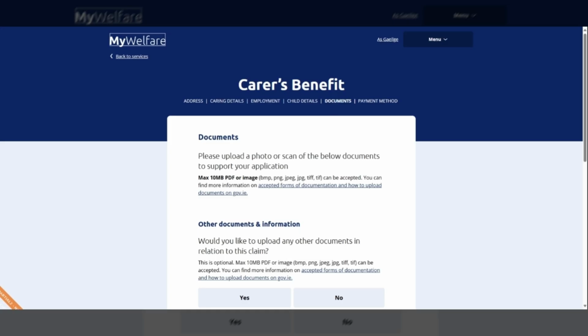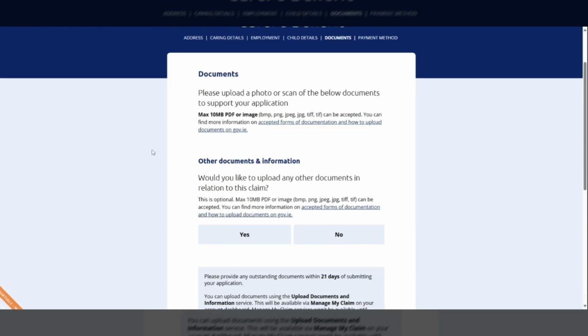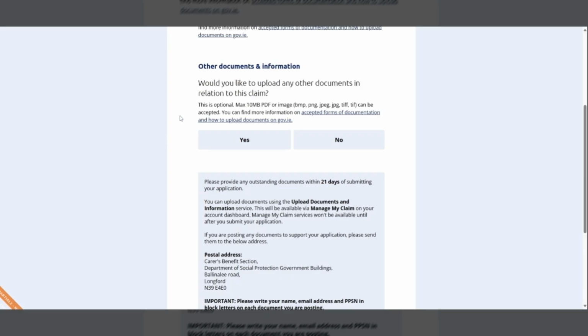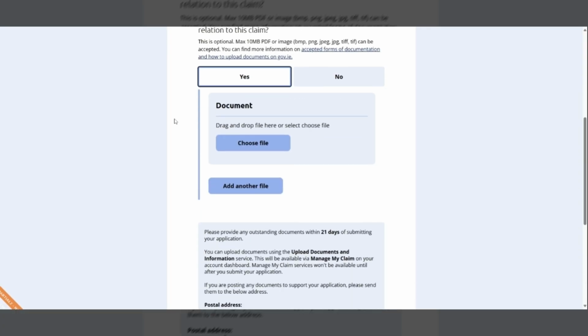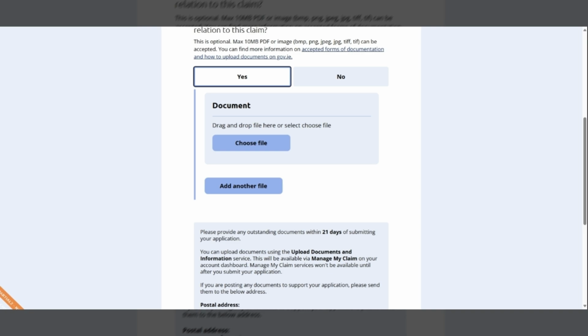We are now onto the document section. Here you will be asked to upload a photo or a scan of the documents needed to support your application. You'll also be asked if you would like to upload any other documents in relation to the claim. If you do wish to do this, you can select Yes, and you can choose the file or you can drag and drop. I'll show you how to drag and drop now. Here is a document on my desktop, and you just pull it in to the box.